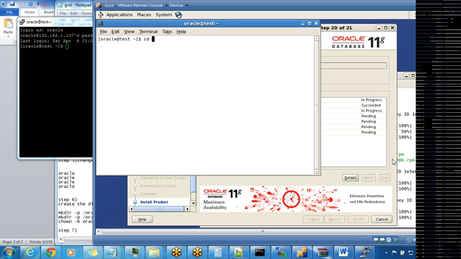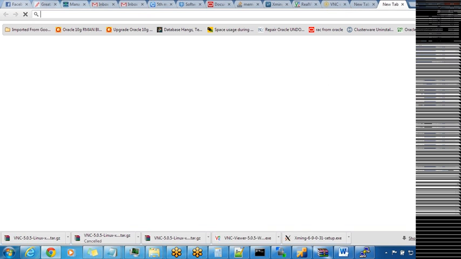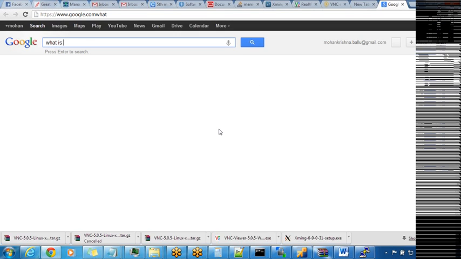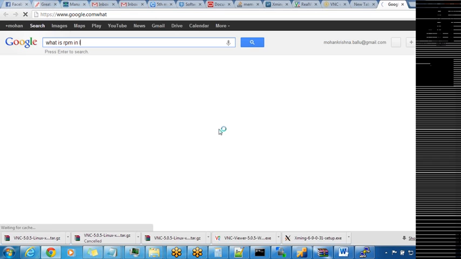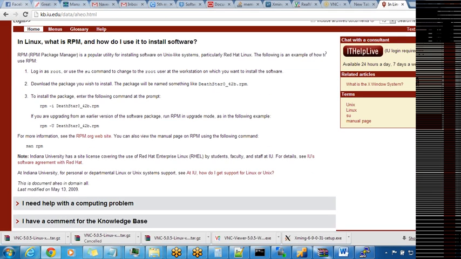What is the meaning of RPM? It's a package actually. What's the full name? Required package media? Let me check once. Yeah, it's package manager. Package manager. Okay, that's fine.